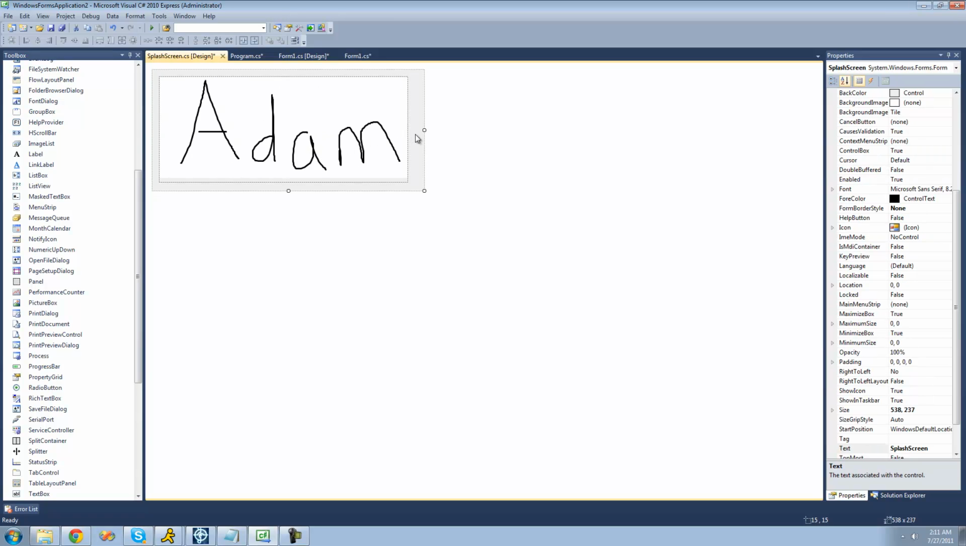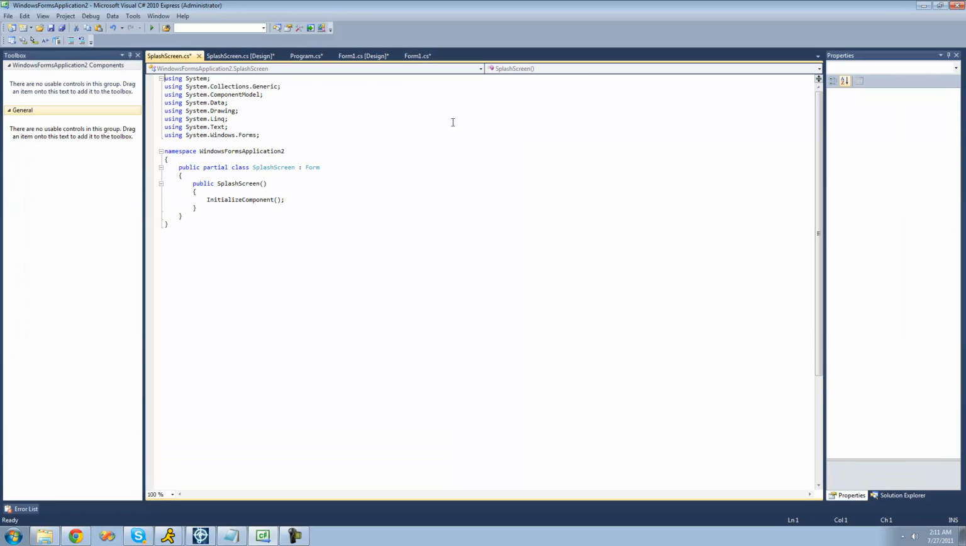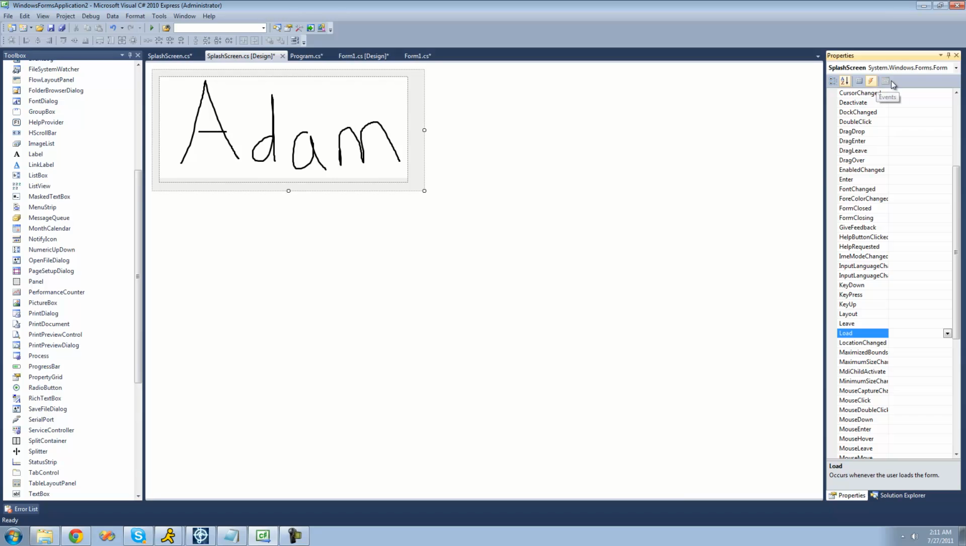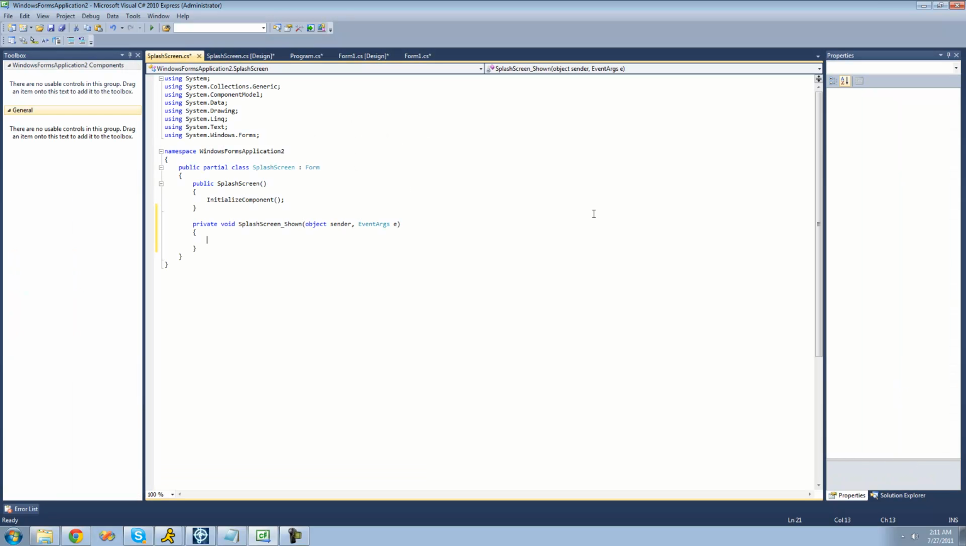Alright, so once you have your picture box all positioned, just go ahead and right click on your form and click View Code. So what we're going to want to do is basically have this form show for 2 seconds, and then once this form is done showing, we're going to want to load up Form 1. So with our form selected, just go over to the Events and go over to Show, and then just double click on that. And this event will basically occur when the form is shown on your screen.